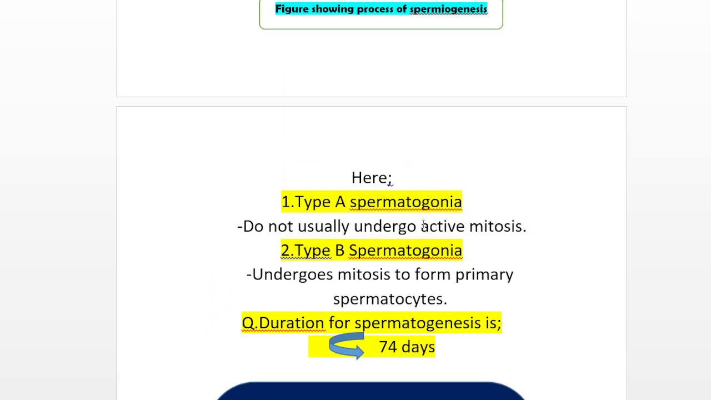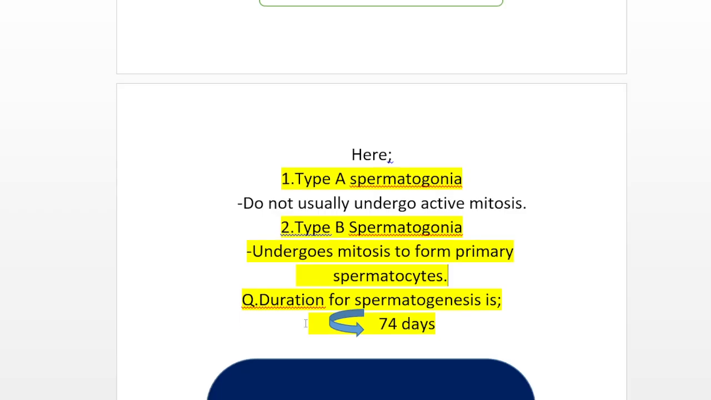As I have said earlier, type A spermatogonia do not undergo active mitosis. So in order to undergo active mitosis, type A spermatogonia have to develop into type B spermatogonia, which undergo active mitosis to form primary spermatocytes. Most important question: the duration of spermatogenesis is 74 days.